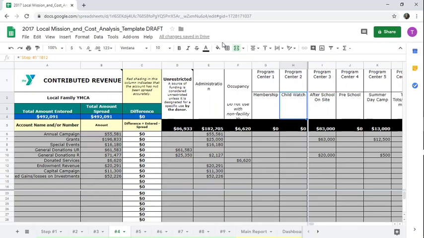So to begin, enter the amount, name, and/or number in column A. Then in column B, enter the amount in that account, right here, and then spread those dollars to the appropriate program centers, making sure that it accounts for 100%. If an entry in the column C right here is red, that means that there's a difference in the amount entered and the amount spread.